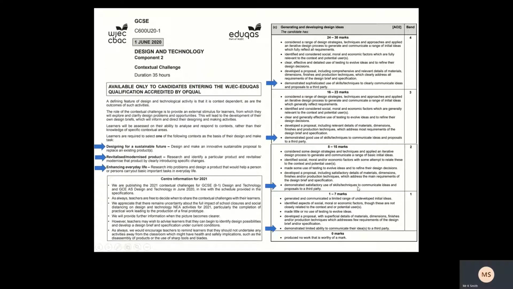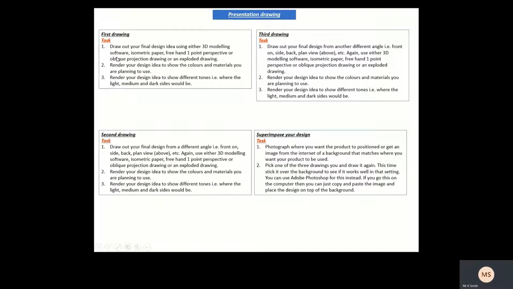So you've got to make sure that in order to get the top grades, it clearly shows that you know how to draw, either on computer or by hand, very skillfully. It can just be one drawing, but depending on how you do this, I've done four because it was relatively simple for me to do four, as I've done it on the computer.